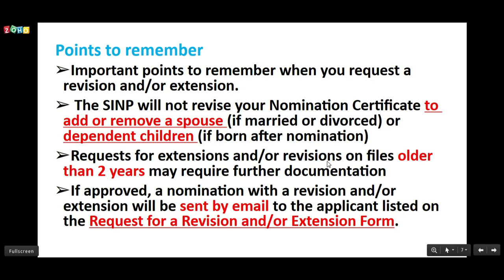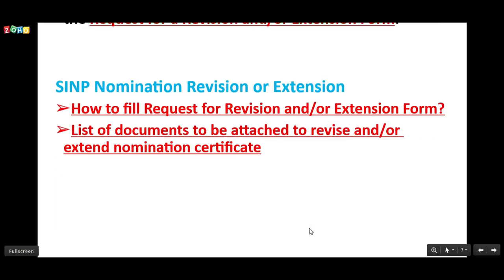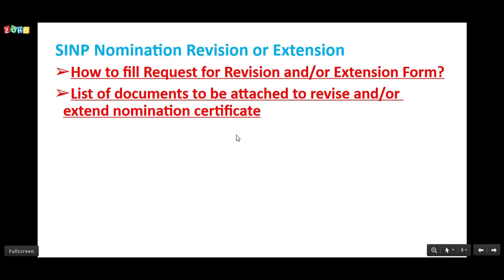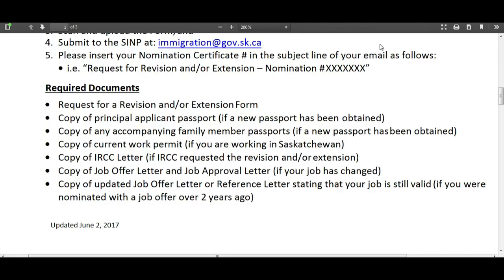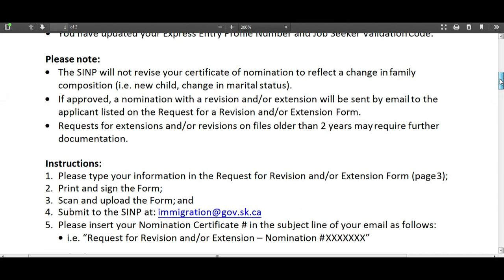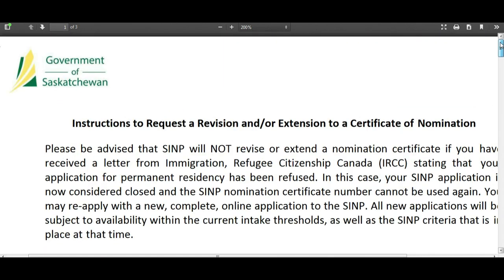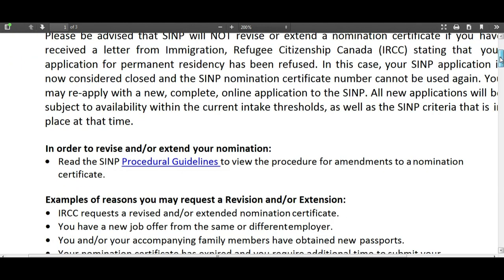So this form is the most important form, and that is what you have to send along with the attached documents. So now let's see how to fill this form and what documents you should attach. I have already kept this form open, and this is the official website of the Government of Saskatchewan where you can download it. I have already put the link of this form in my video description box.